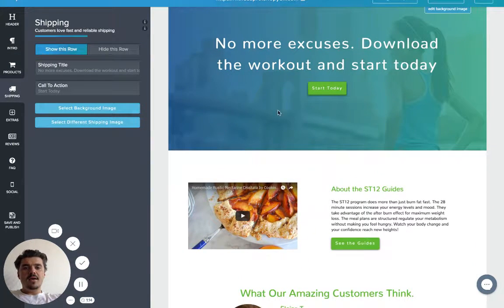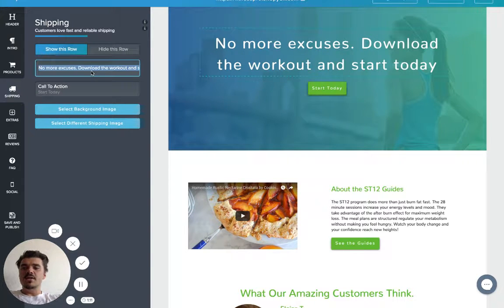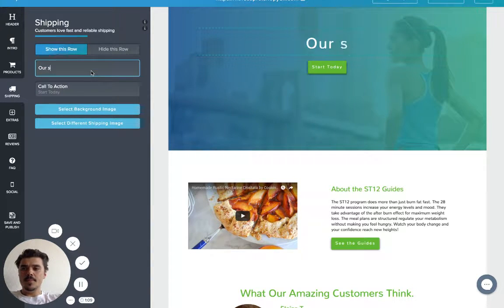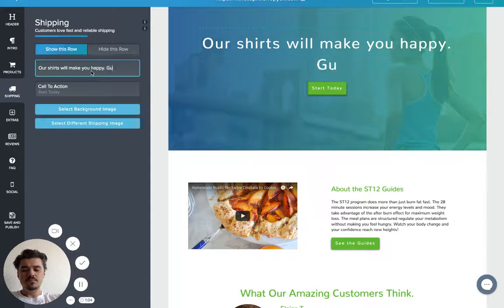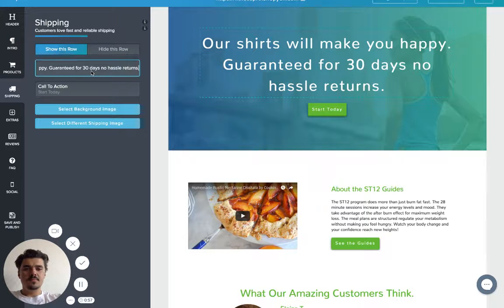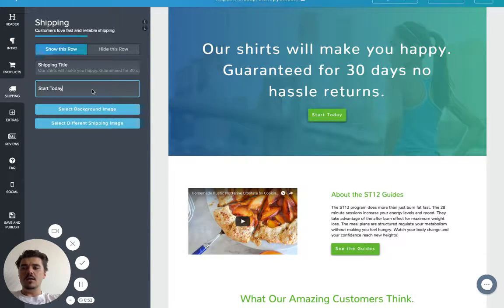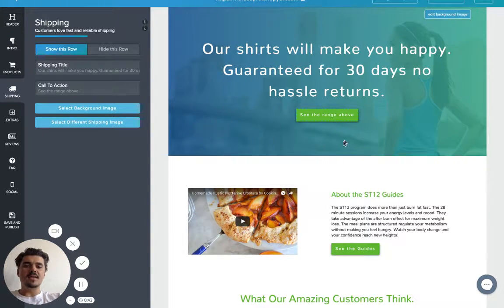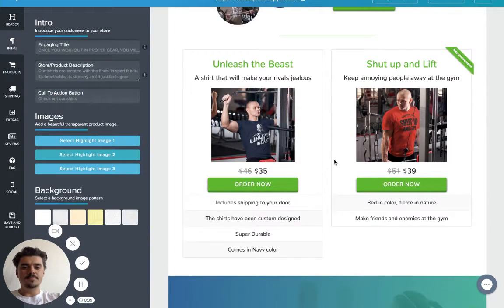Now if we scroll down, there's like a nice little comment here. This is an area that I like to put a guarantee in. So say, our shirts will make you happy. Guaranteed for 30 days. No hassle returns. So it gives a little bit of trust to your customers and gives them a bit of confidence when they buy your product. Here we can see the range above, and that will take them once again up to your products, which are just here.